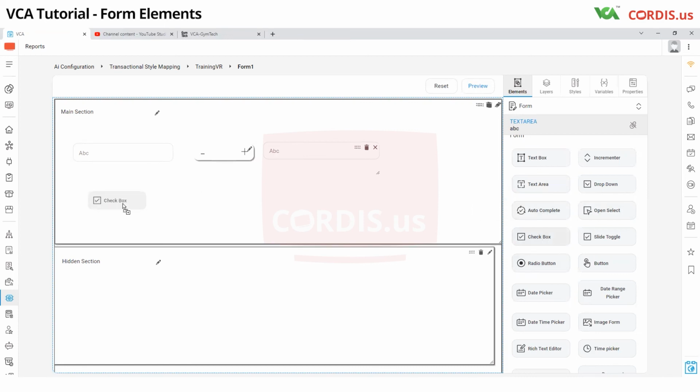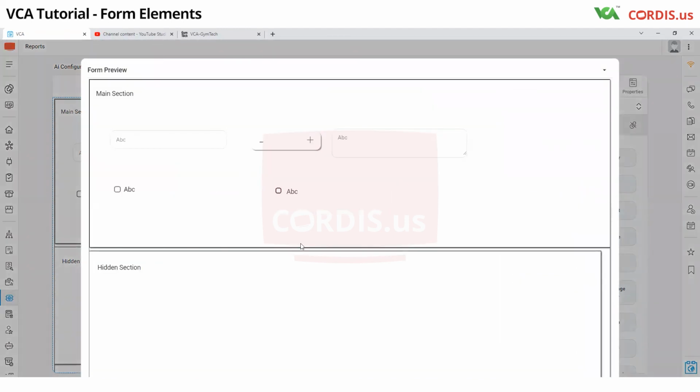These are some of the common elements that we use: the checkbox, the radio button. We will examine them one at a time. Once you are done, you can preview your form. You can see all the elements here in the main section. Go ahead, save the form.